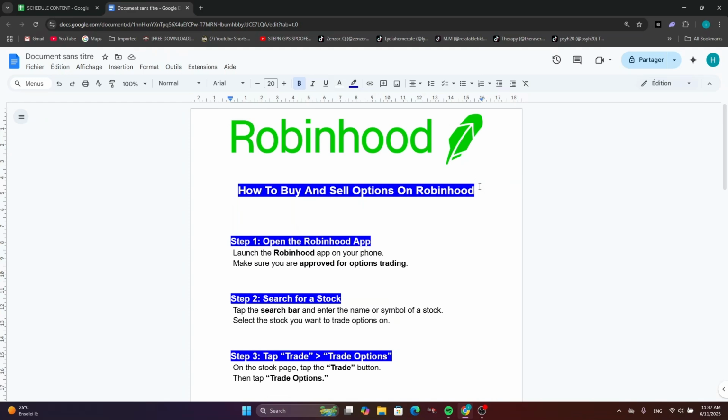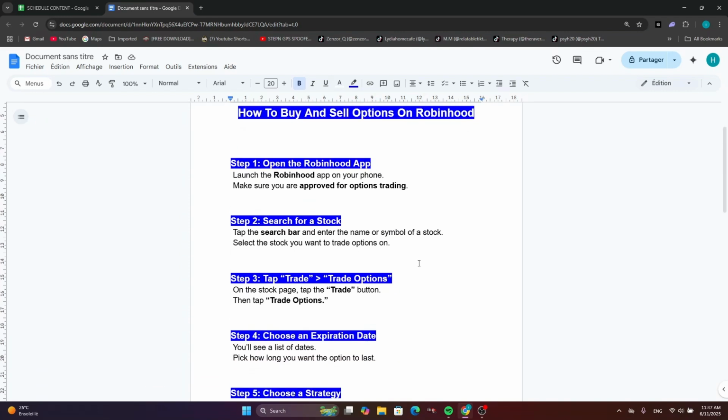How to buy and sell options on Robinhood. So first of all, open the Robinhood app. Launch the Robinhood app on your phone. Make sure you are approved for option trades.